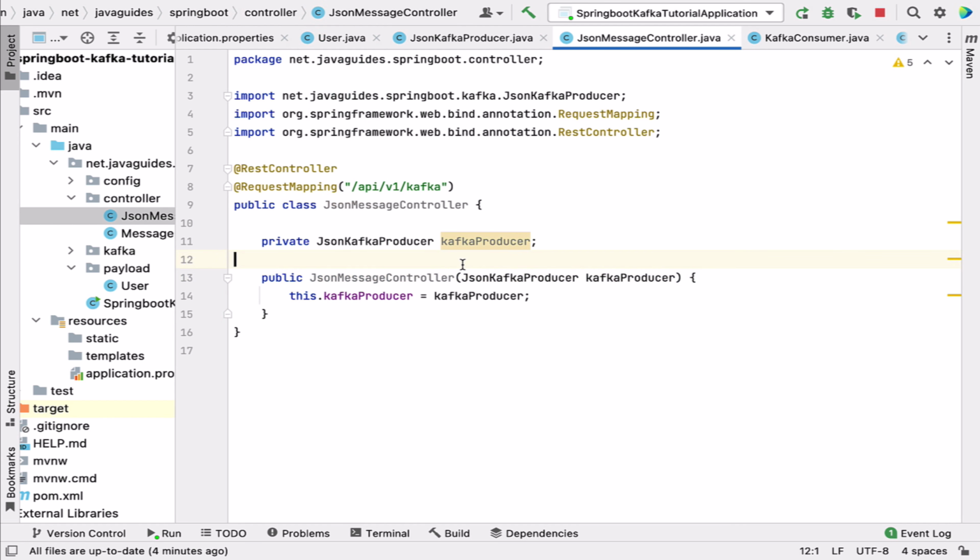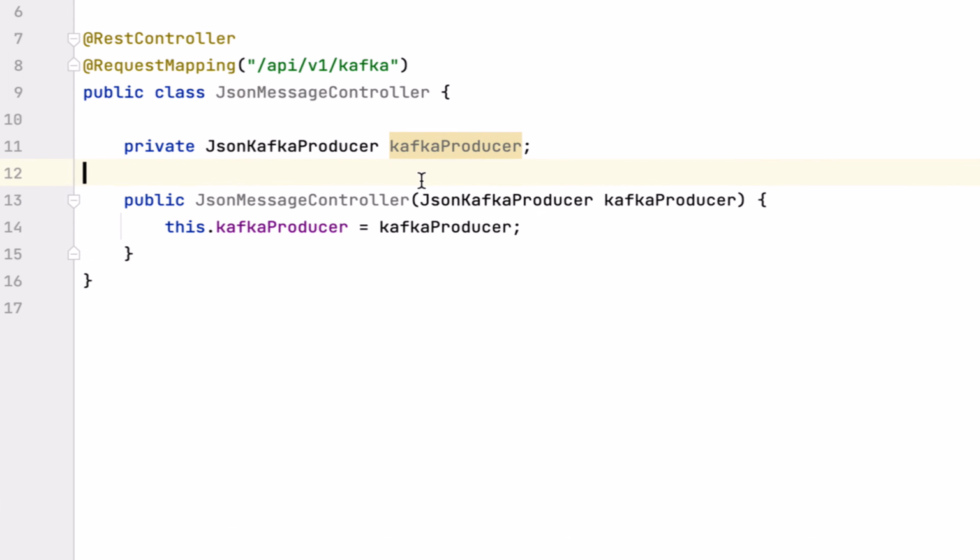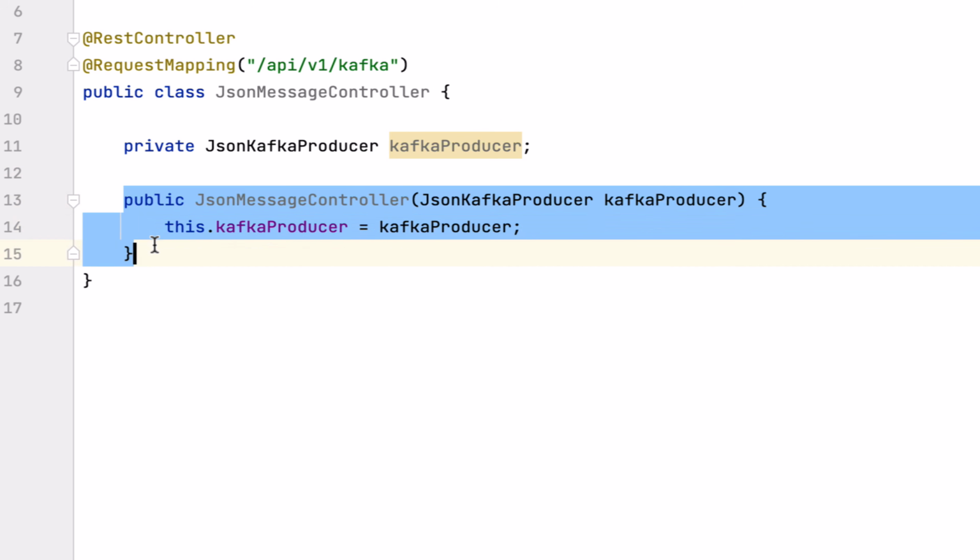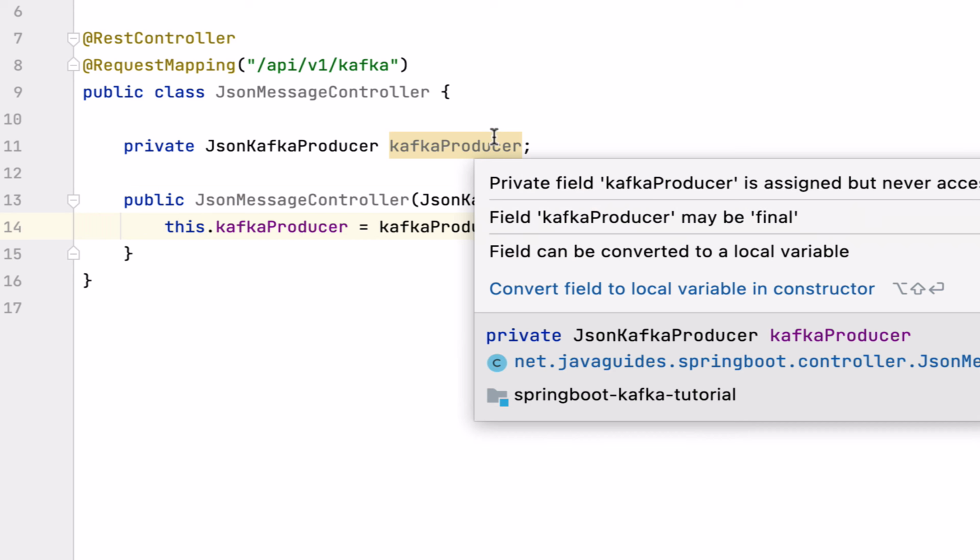So again, we don't have to use the @Autowired annotation here because this is a Spring bean. It has only one single parameterized constructor. So Spring will automatically take care of injecting this dependency.